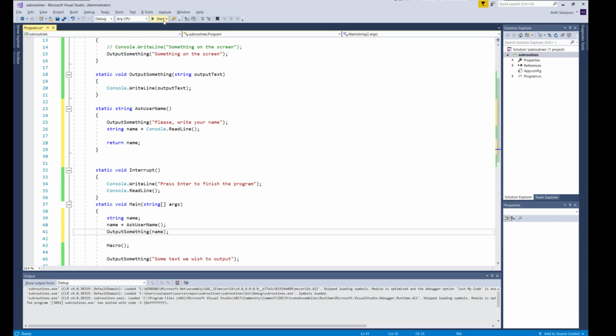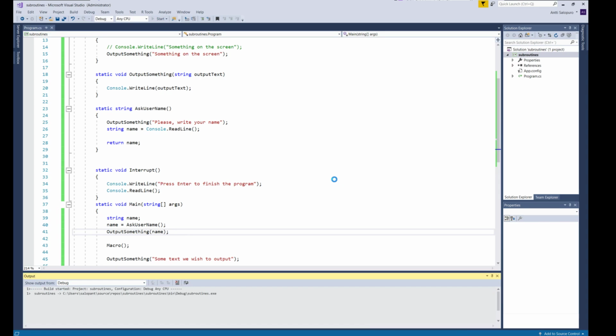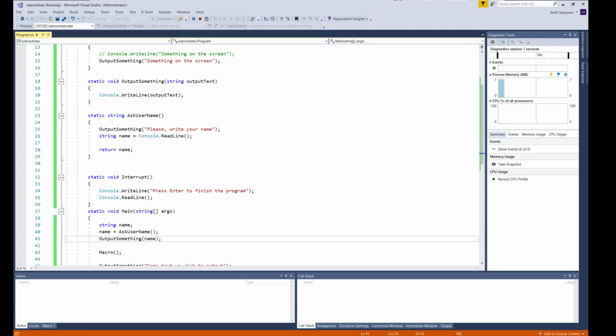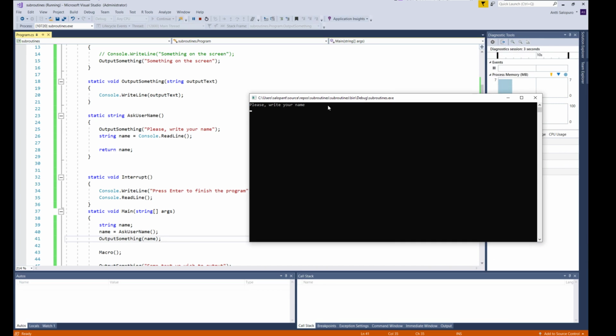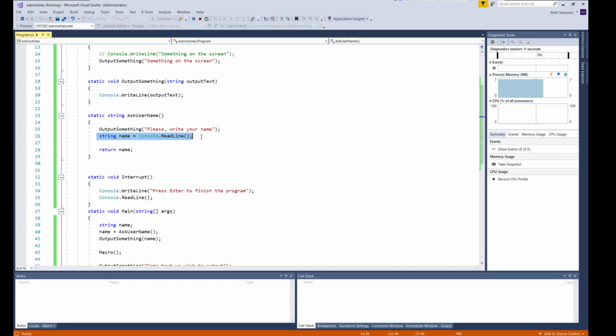And now we can experiment again. We'll run it. Alright, so where are we now? We see that this text, please write your name, has just been output on the screen. That means we are currently here on this line.